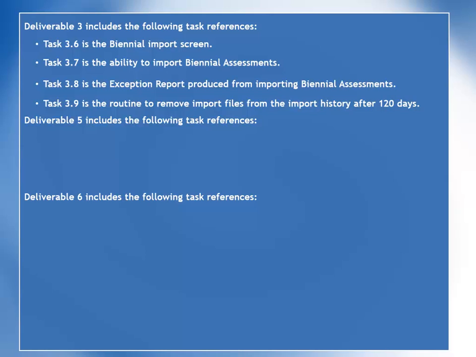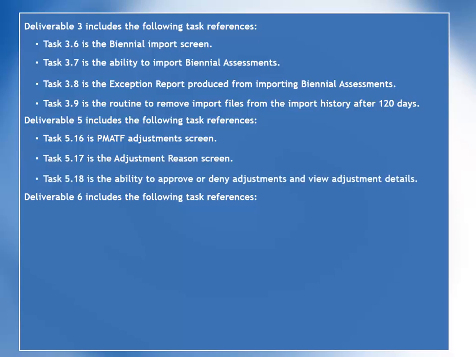Deliverable 5 includes tasks for the manual adjustments to PMATF invoices. Task 5.16 is the PMATF adjustment screen. Task 5.17 is the adjustment reason modal. Task 5.18 is the ability to approve or deny an adjustment and view adjustment details.